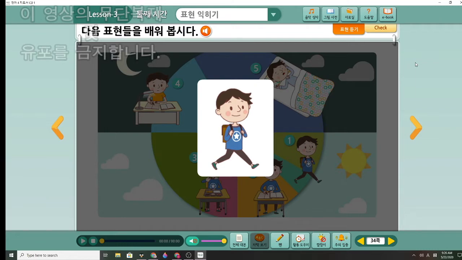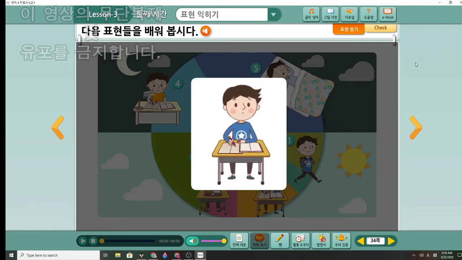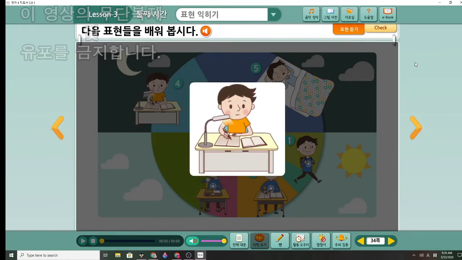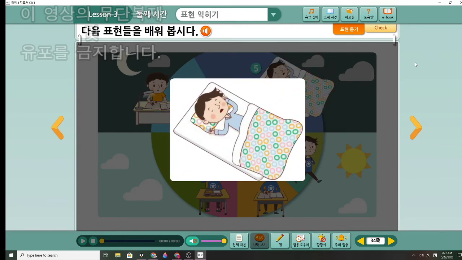One. It's time for school. Two. It's time for class. Three. It's time for lunch. Four. It's time for homework. Five. It's time for bed.